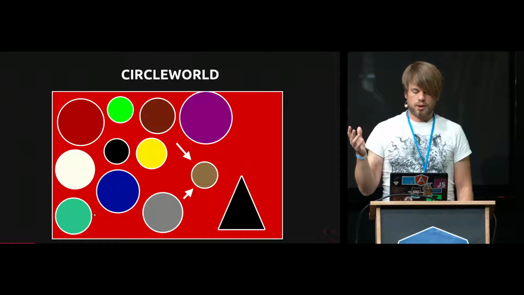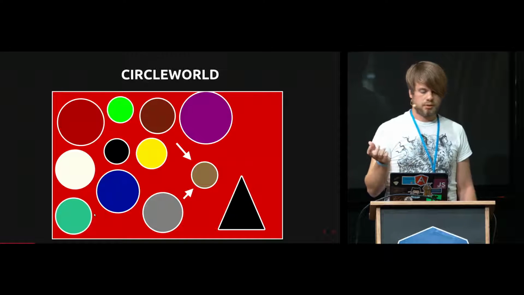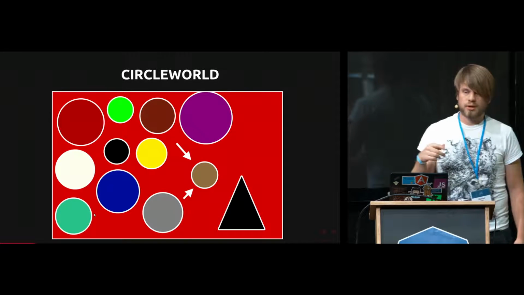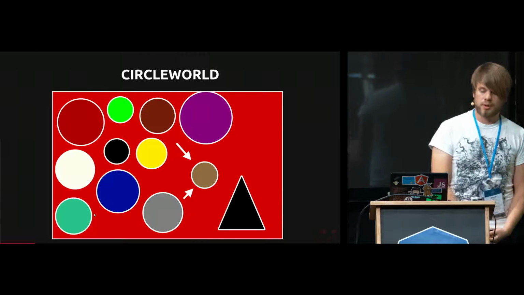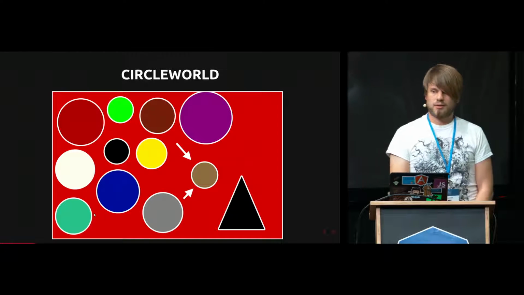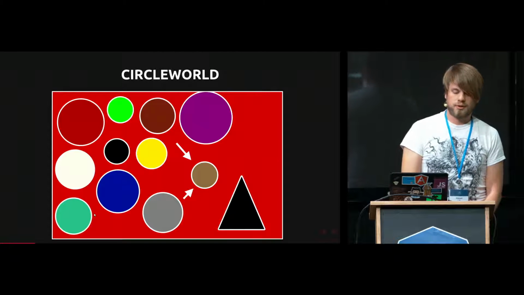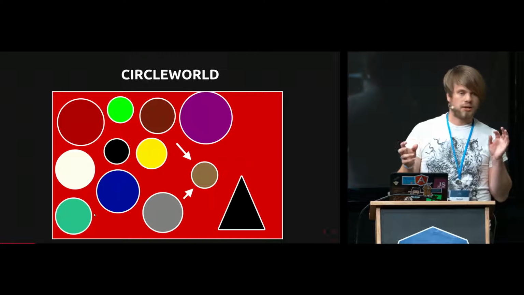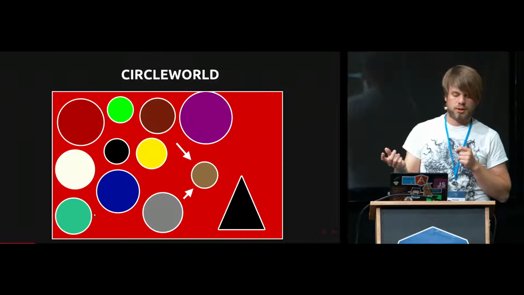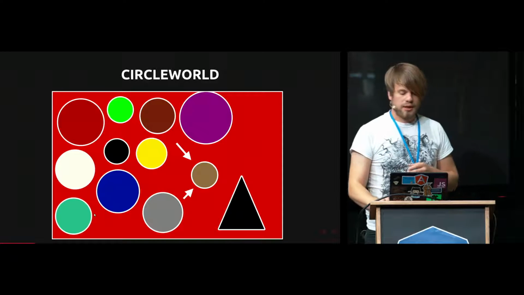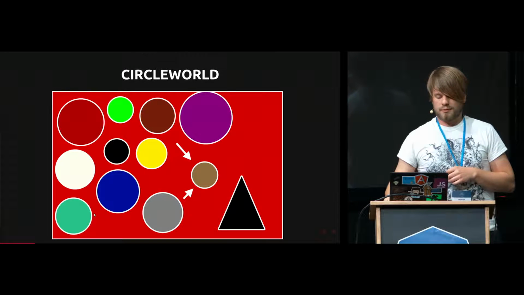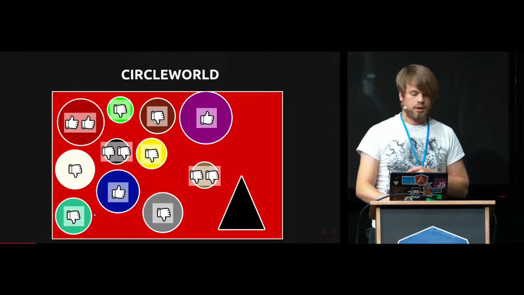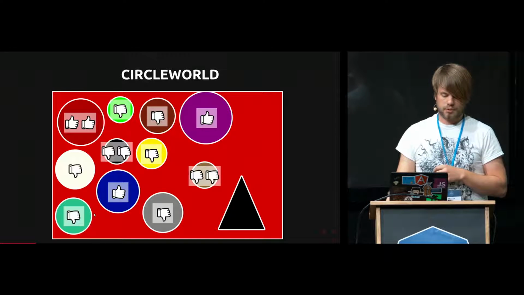Since we're living on a red circle world, the environment is very good, or a circle is very well adapted to the environment if it's red, because when it's red, it can hide from a predator. And if it's not too small, but not too big, it also is able to defend itself and to run from a predator, e.g. the triangles. So with these criteria, we have the possibility to rate our individuals from the population. I'm doing this by using these nice Facebook thumbs.